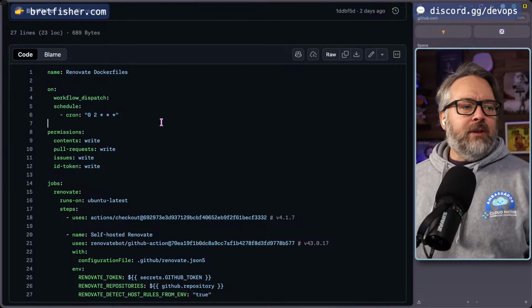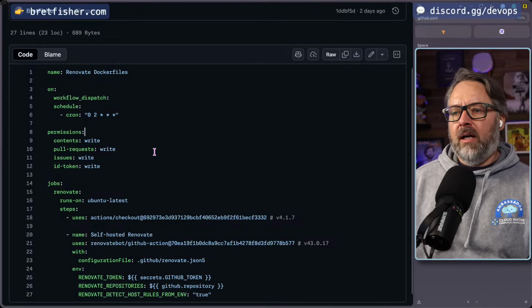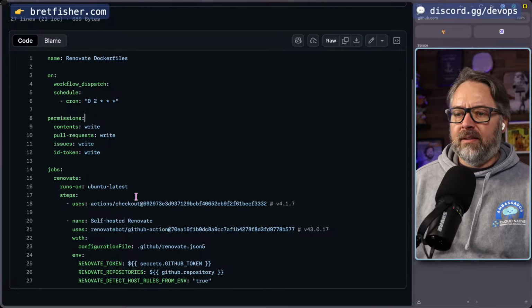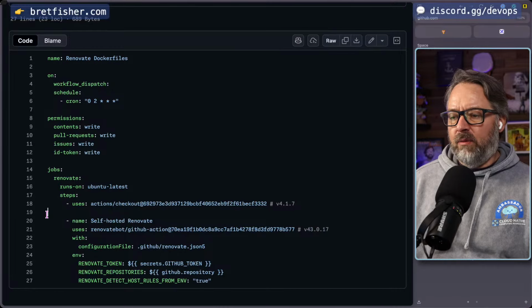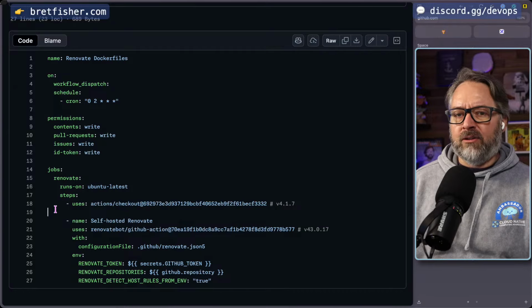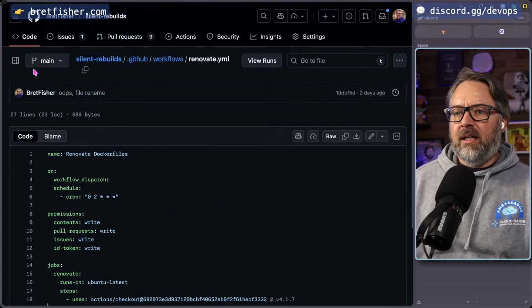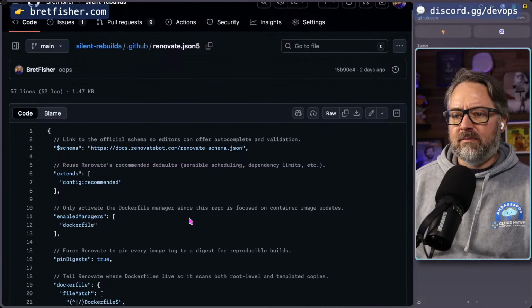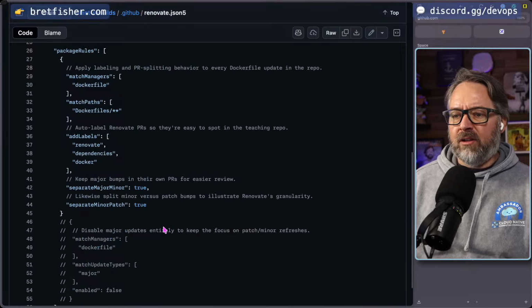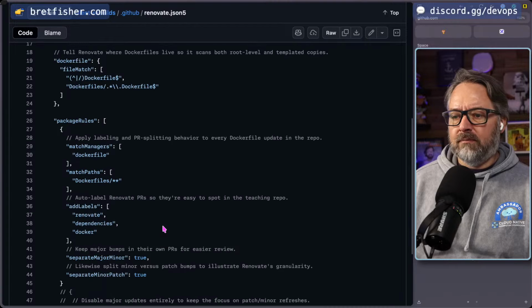Let's see, every day at 2 a.m. I am running this, and it's going to run my Renovate config, which is going to look for Docker files, Kubernetes files, Helm charts, stuff like that. And it's going to use this config in this directory. It's a pretty short config. It's only focused on Docker.